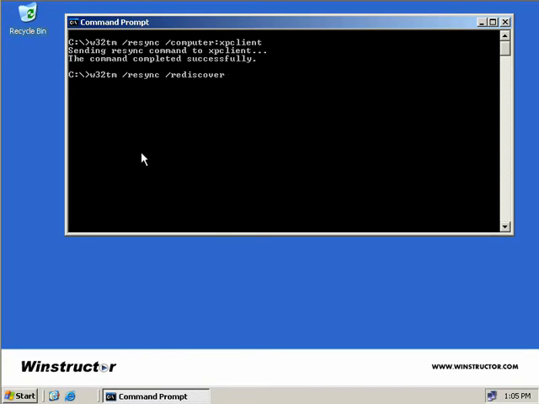Now, if your client's local time is more than 15 hours out, you're going to have problems resyncing with the time server. In this case, you can issue this same command with the /rediscover switch to redetect the network configuration and rediscover network resources. Now, this will cause the local client to resynchronize with the server.